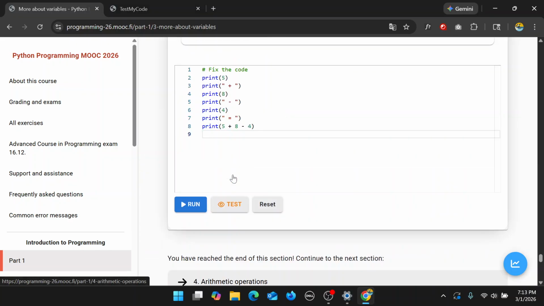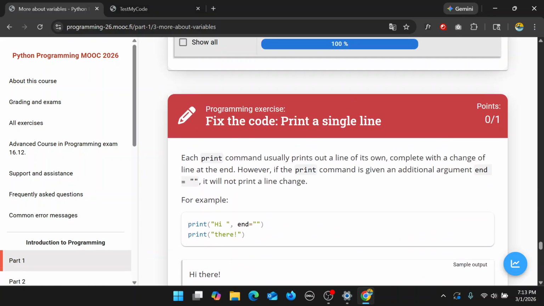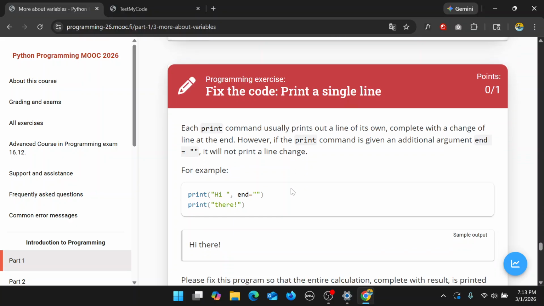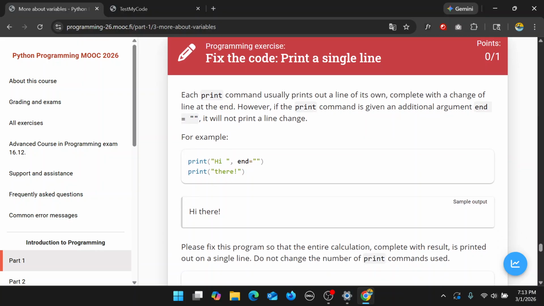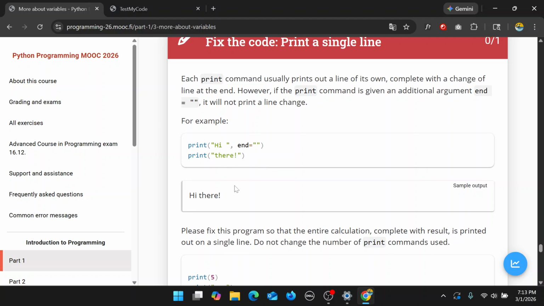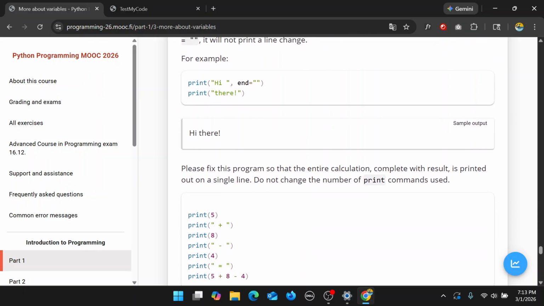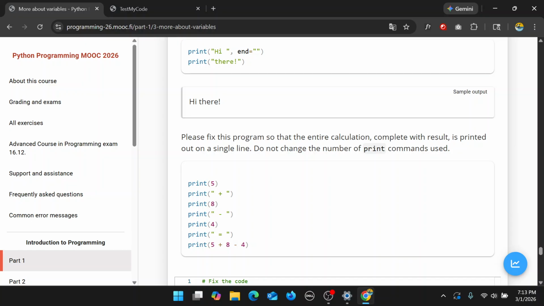I think this is the last exercise. It is. Looks pretty extensive. It says fix the code, print a single line. We're instructed that each print command usually prints out a line of its own, complete with a change of line at the end. However, if the print command is given an additional argument, end equals empty string, it will not print a line change. For example, print hi, comma, end equals empty string, and then print there, and it'll do hi there. Oh, that's clever. Please fix this program so that the entire calculation, complete with result, is printed out on a single line. Do not change the number of print commands used.